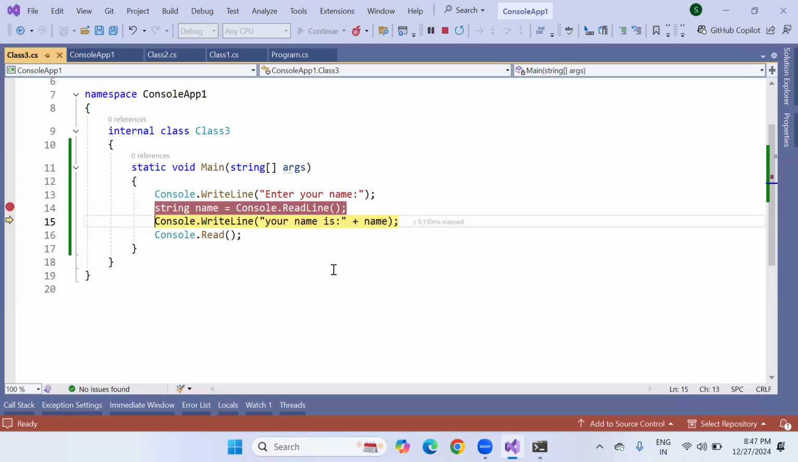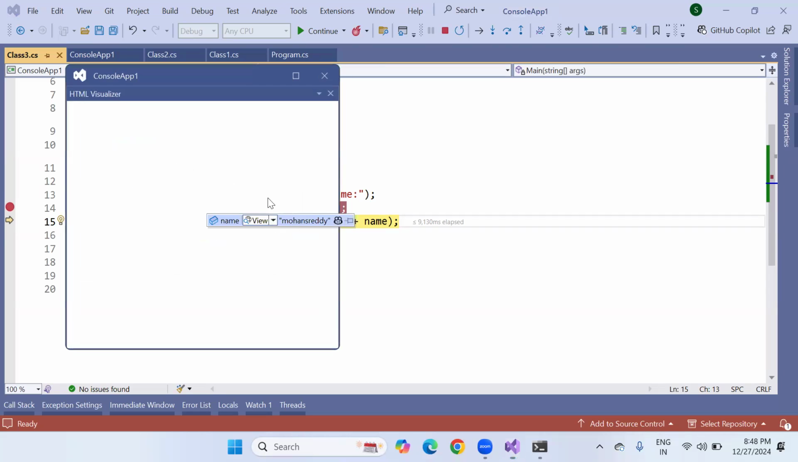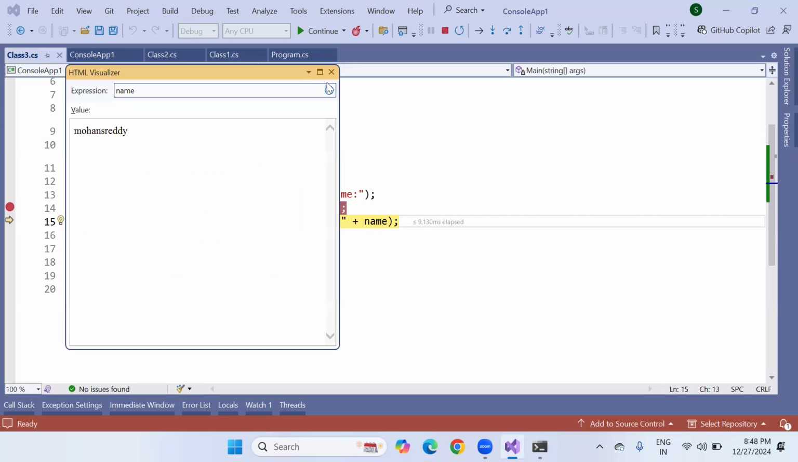Then press enter. It will directly go into your name variable. The name is going to be stored clearly here. Do you want to visualize this name also? XML visualizer, HTML visualizer, JSON visualizer. You can visualize, and then it is going to display your output value clearly.